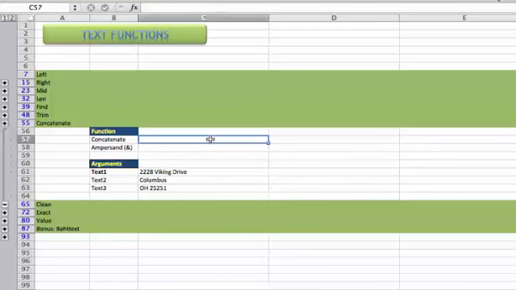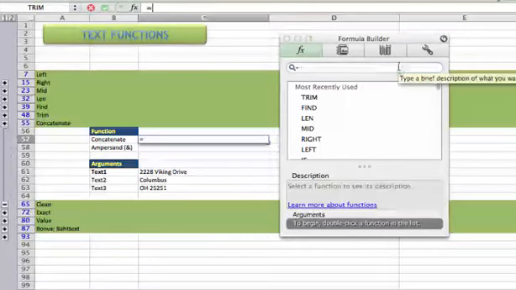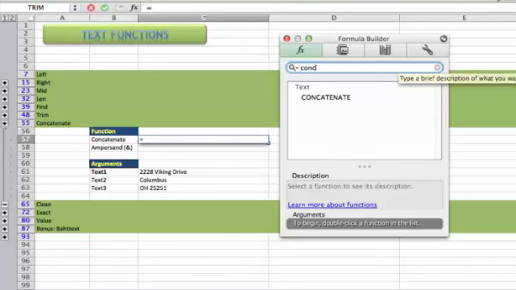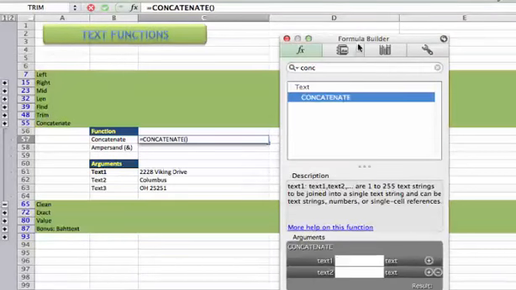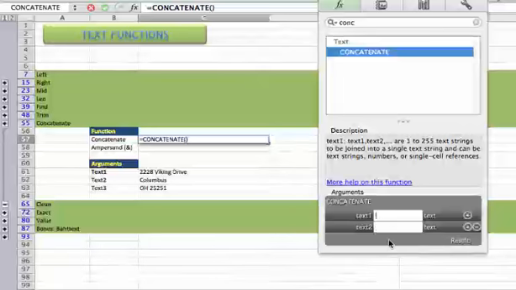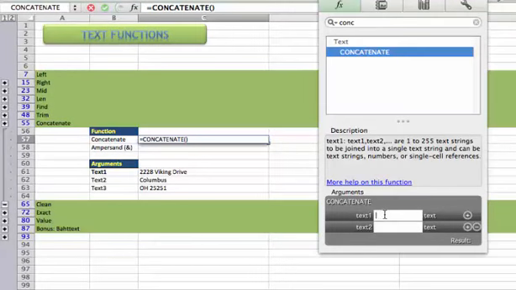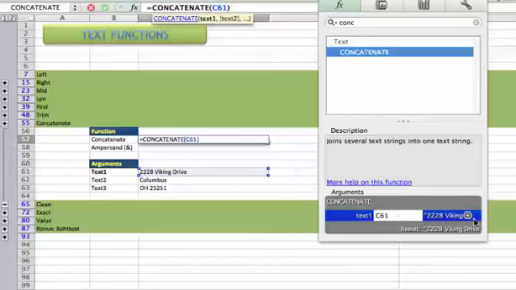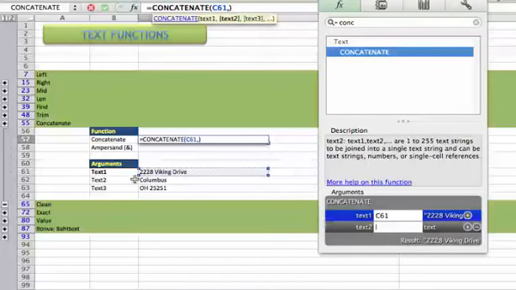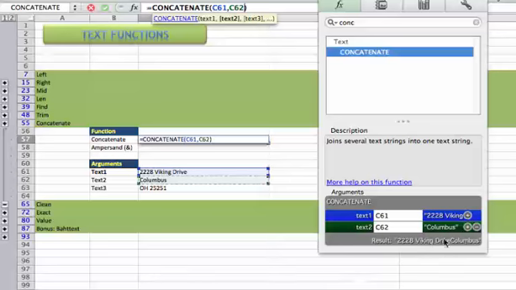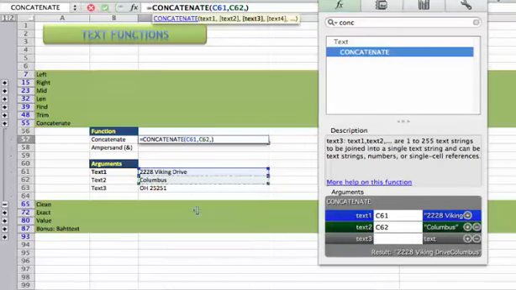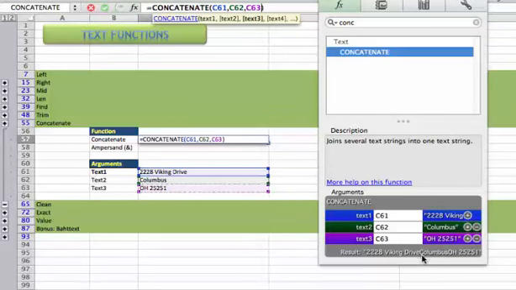So we can use the concatenate function. And we'll go ahead and use our formula builder. It's just good to stay in the habit of using that. Go to concatenate. And now what we have here is we just have text strings down here for arguments. So I can click in text 1 and click on my street address. And then I click my plus for another one. I can go to my city and I can hit plus and I can go to state. And now you see it'll build my address.